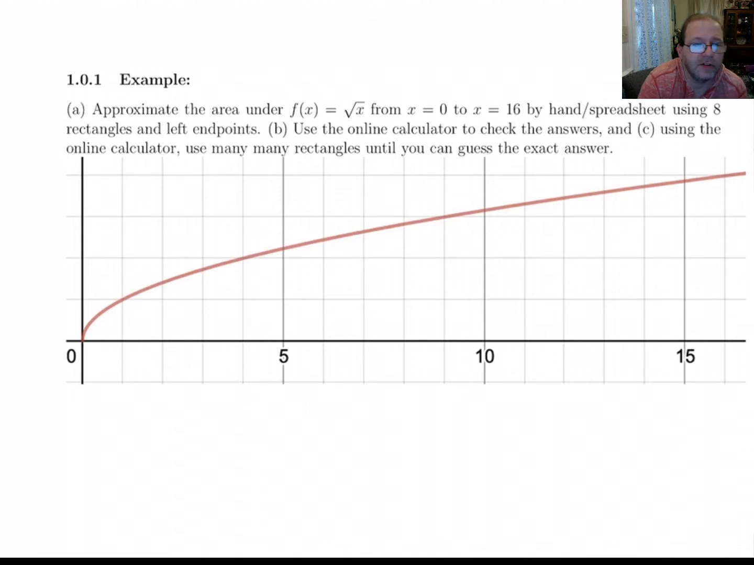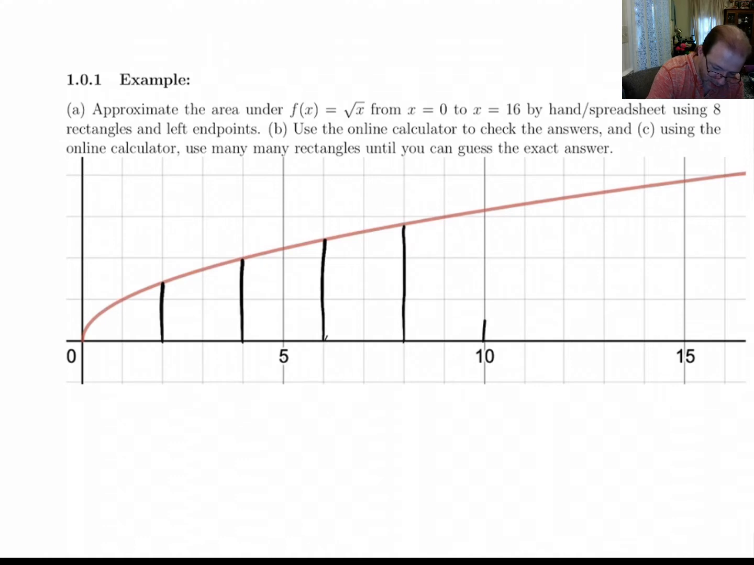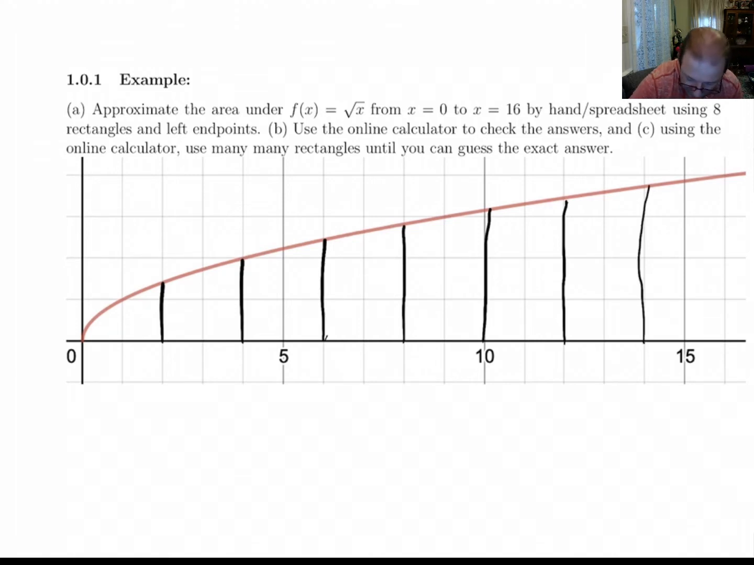So let's see, 0 to 16 using 8 rectangles. Each one of these rectangles is going to have a width of 2. So I'm going to come along here and draw in my vertical lines, which will be the sides of my rectangles, at 2, 4, 6, 8, 10, 12, 14, and 16. All right, so those are the sides of my rectangles.